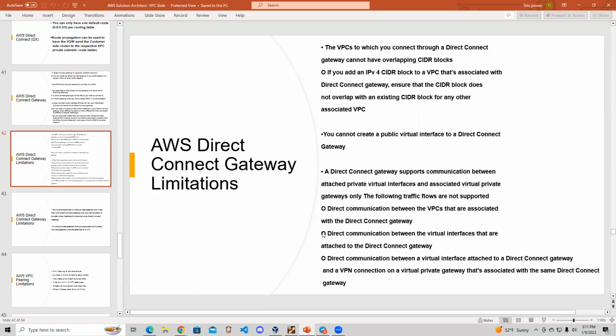The Direct Connect gateway does support communications between your attached private virtual interfaces and the associated virtual private gateways only. The following traffic flows are not supported with Direct Connect: direct communication between the VPCs that are associated, direct communication between the virtual interfaces that are attached to the Direct Connect gateway, and direct communication between a virtual interface attached to a Direct Connect gateway and a VPN connection on a virtual private gateway that's associated with the same Direct Connect gateway.